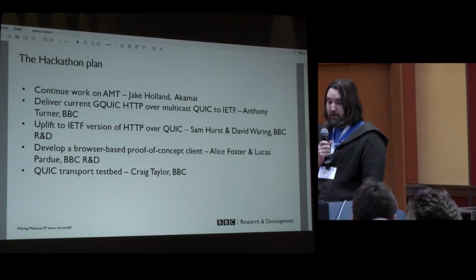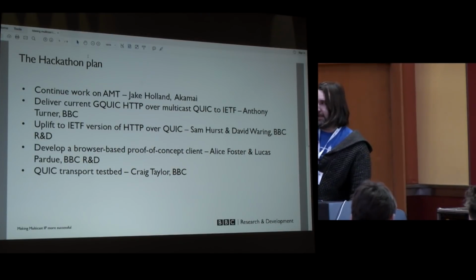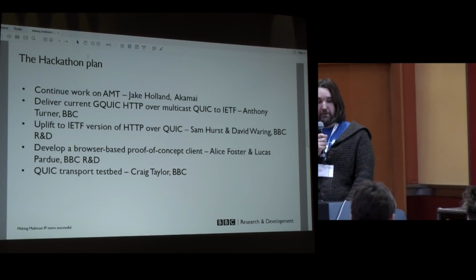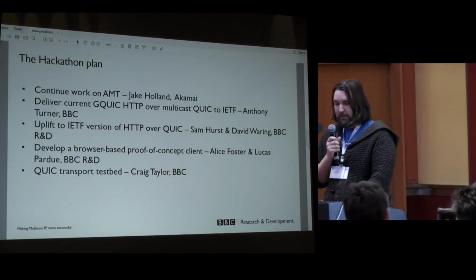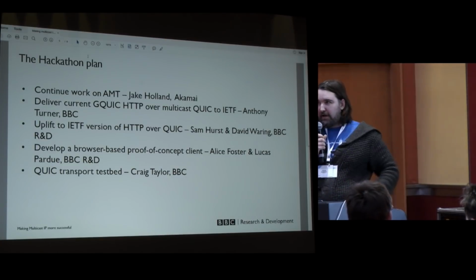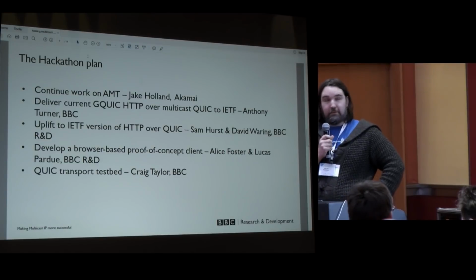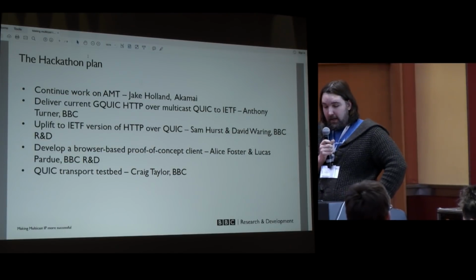Our ambition was to move to IETF HTTP over QUIC. So to enable us to do that, we took our current demo, we wanted to deliver it into this building. We had some of my colleagues working on the implementation, a new client and server library to do HTTP over QUIC, built on top of NG-TCP2.